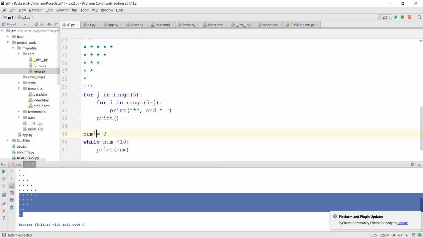So what is the value of num? 0. After that, we are checking this condition, while followed by condition. So while loop will always be followed by condition. For loop is about the number of counting times, isn't it? While loop is about condition. So while some condition, and that some condition has to be true to get in.